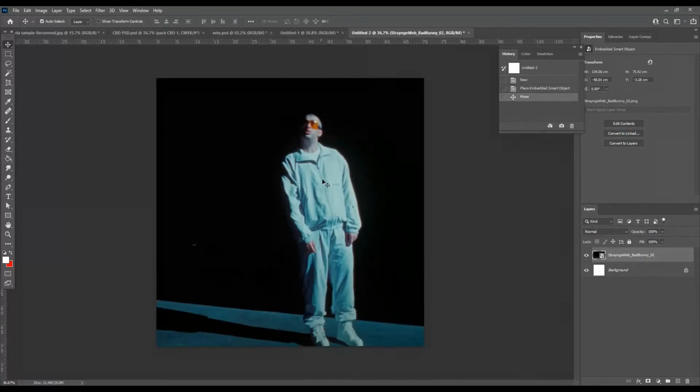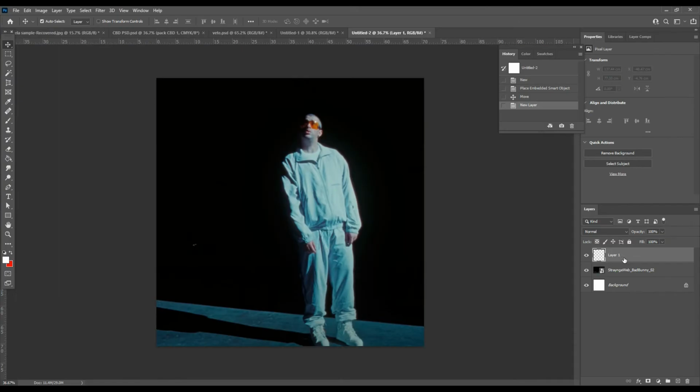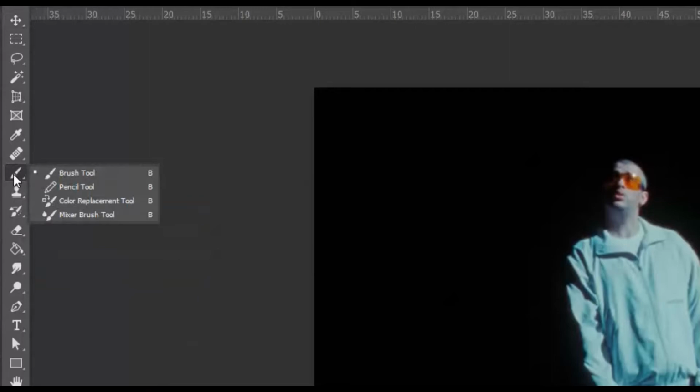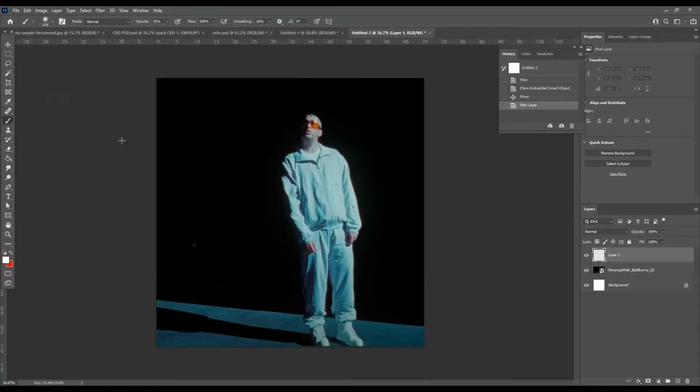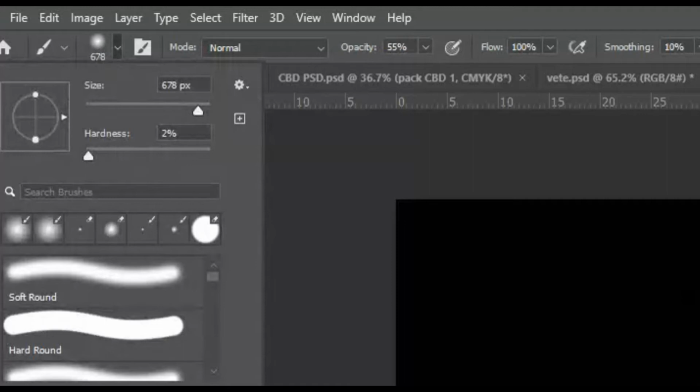So once you've opened your image, you want to go on the bottom right to create a new layer. It's this icon right here. Now you want to go to the left of your screen and you want to click on brush, which is this tool here. Now on the top left you've got this icon where you can change your brush, and you want to change your hardness all the way down to 0, and your size, well, you can change that later.